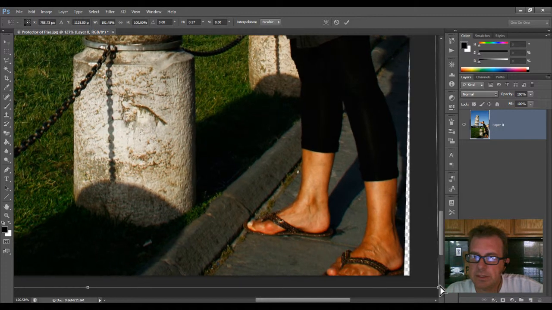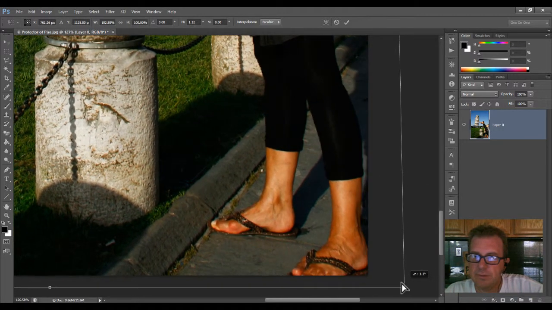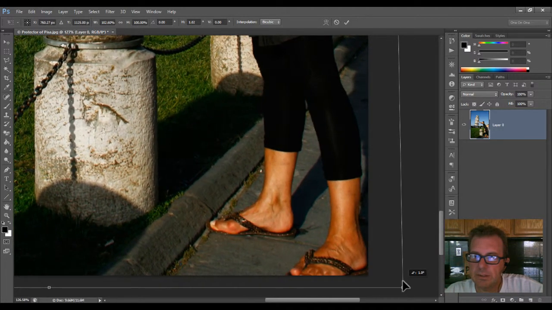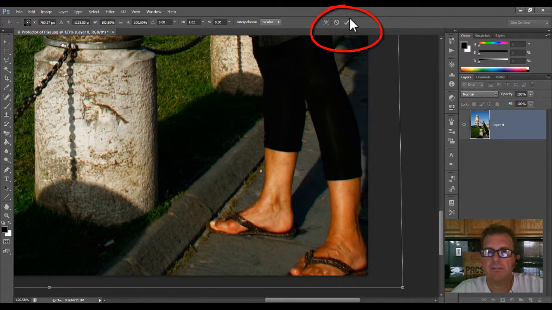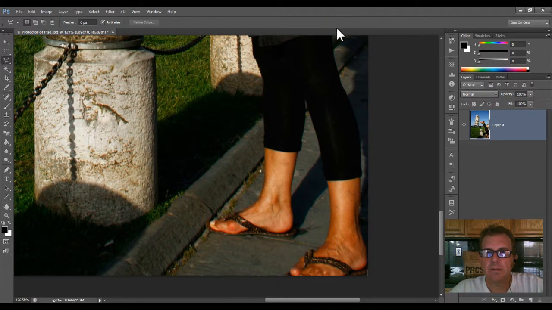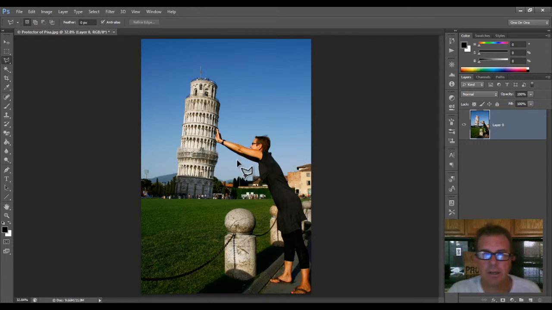And what it does is it stretches it. We don't want to go too far, just so the checkerboard is gone. Like that. Once you're happy with that, you hit the checkbox or you press Enter. Let's see what that looks like. And there you have it. That's how you straighten an image using Content Aware Fill and the Transform Distort tool.